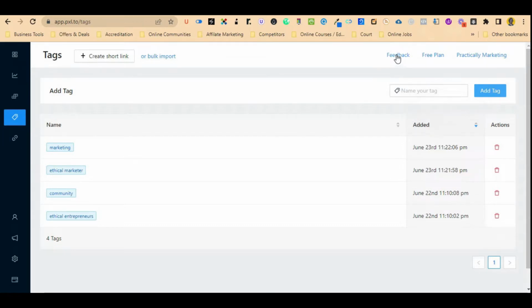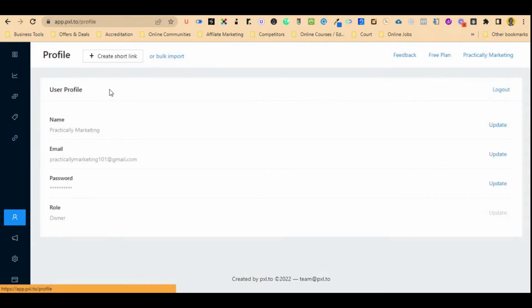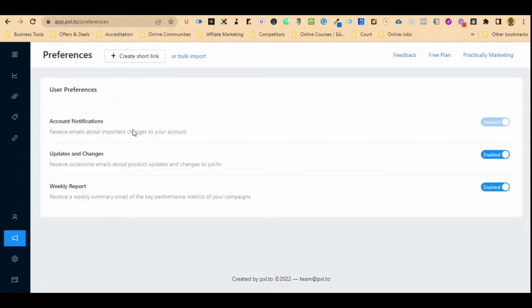We also care about the users, so it's very easy to provide feedback for them. And if we were on the paid plan, we can easily then add our own custom domain, so it's branded domains. We can see our profile here, very easy. We have some preferences here, whether or not we want emails about updates and all that kind of stuff.